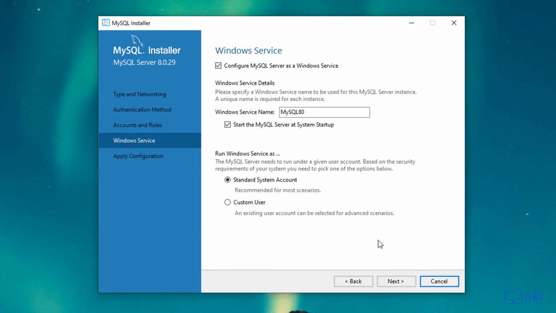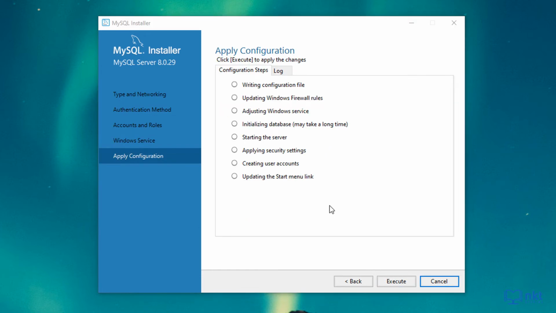Now we'll get the details about the Windows service that will start the MySQL server. As you can see, the service name is MySQL 80. Again, I'll keep the defaults and then click on Next. Now we need to apply the configuration for the MySQL Server, so click on Execute to apply the changes. As you can see, the configuration for MySQL Server 8.0.29 was successful. Now we need to click on Finish to continue.